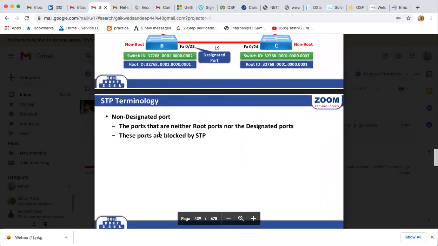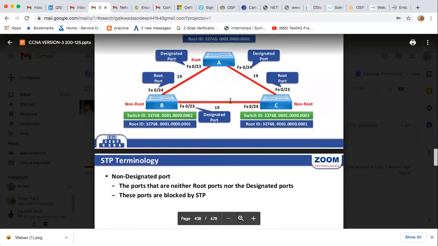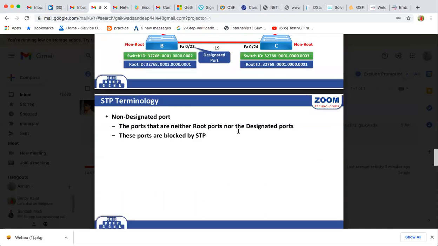Non-designated ports are the ports that are neither root ports nor designated ports. These ports are blocked by STP. That is called a non-designated port. So basically the non-designated port here is switch C's FastEthernet 0/24. It is a blocked port, neither a root port nor a designated port.